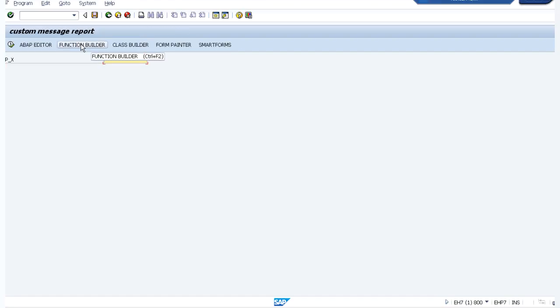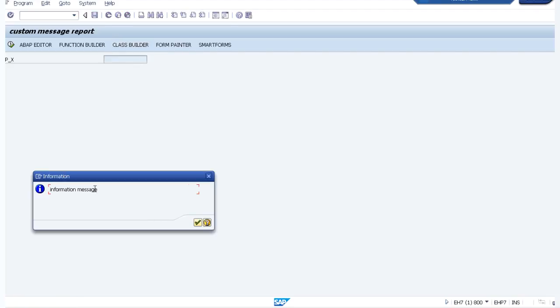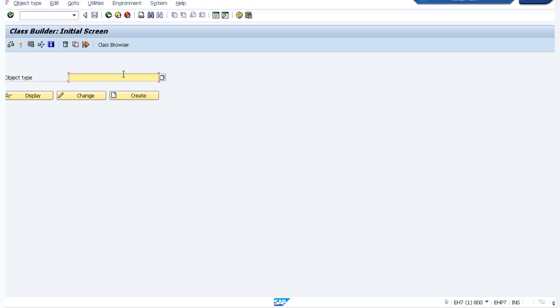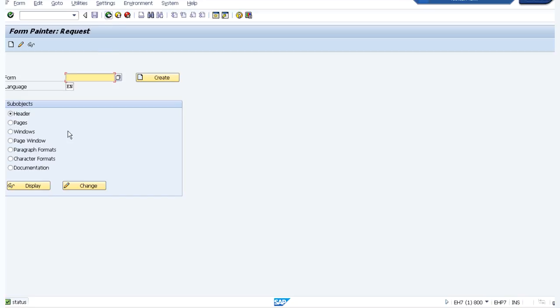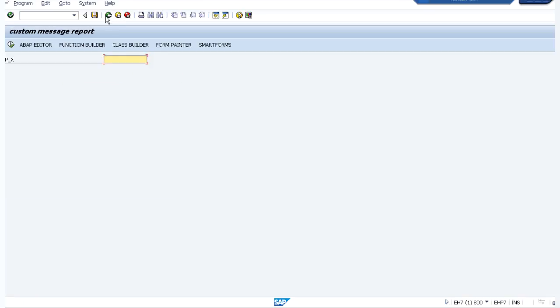For function builder, it is showing an error message. Then we have the class builder, which has an information message. Let's see here if it goes to the class builder or not. It was an information message, so it should go. Yes, it is going to the class builder initial screen. Now we have form painter, so here also it is going, and we can see the status message. That's fine. And for the last one, smart forms, a warning message should be displayed, and it won't execute the transaction.